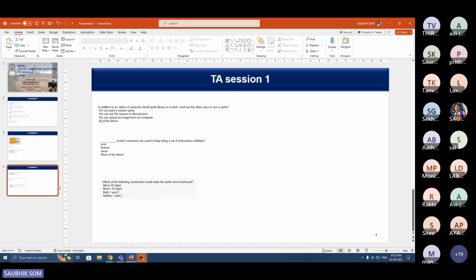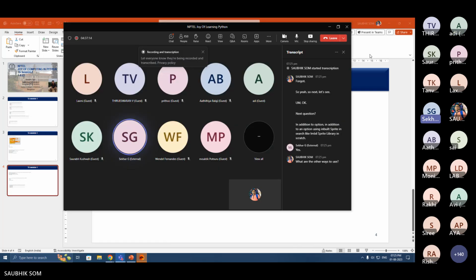In addition to an option using the inbuilt sprite library in Scratch, what are the other ways to use a sprite?